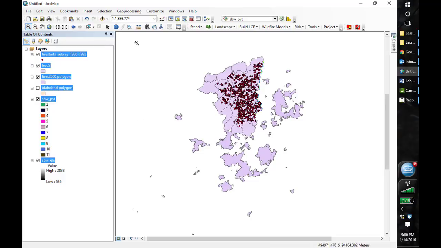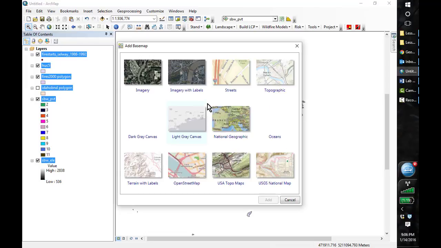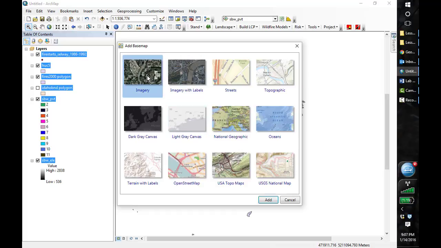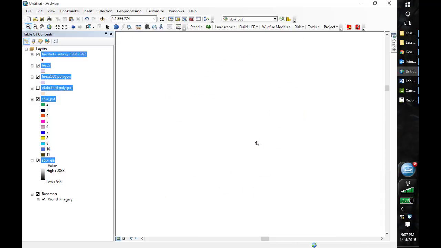One feature that I'd like to point out now that we'll also discuss in the base layers discussion is the opportunity to add base maps. You could press the down arrow here next to plus and add a base map. So if you wanted to see a little bit more about where the imagery was from, you could select imagery or any of these other options. You can play around with those. They are quite large, so they might take a little bit of time to load, but it will give you an extra view of what you're looking at.